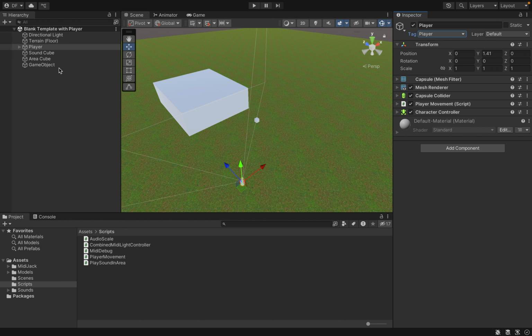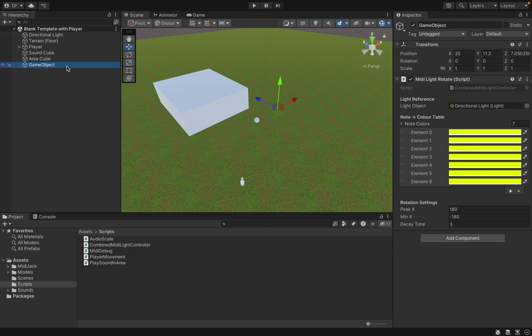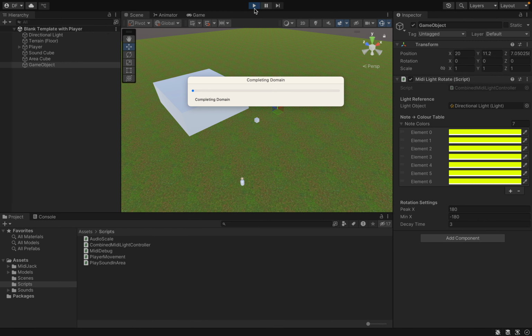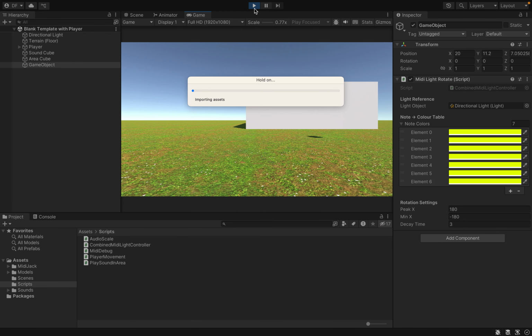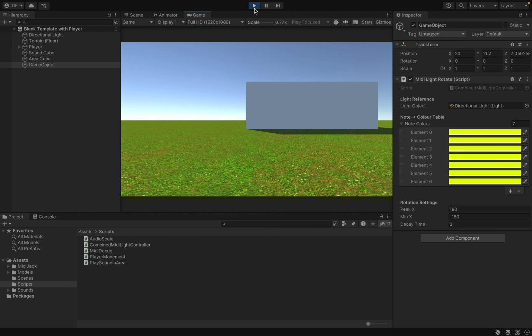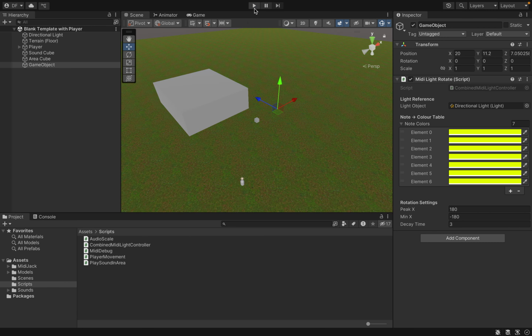And then for the MIDI light rotate, which is this combined MIDI light controller, all I need to do is create an empty, drag this script over to the empty, and then I need to take this directional light or whatever light that you really want and plug it into here. Once you press play, your MIDI should be recognized and you should be able to change these aspects very easily. Let me know if you have any questions.